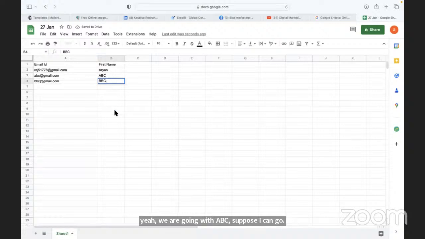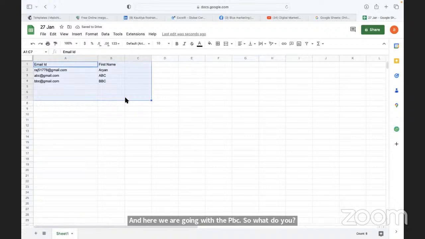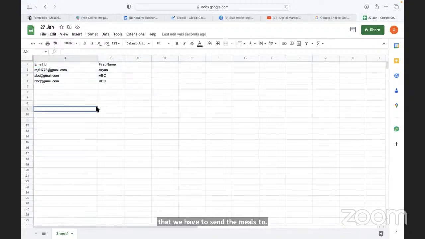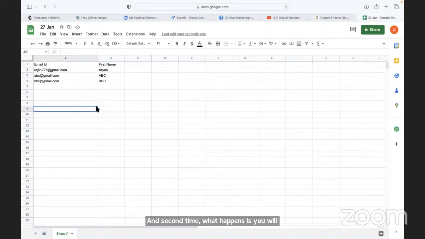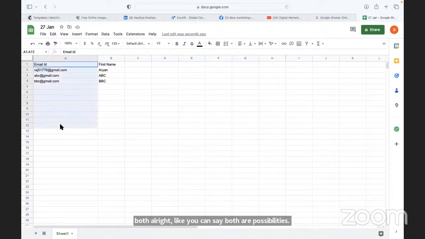So what we are doing here is making the list of the mails that we have to send the mails to, depending upon the list. Sometimes in a company, you as a digital marketer will be creating the list. And sometimes you will get the list as it is in Excel and all. Both are possibilities. If you get the list like this, that is very good. If you don't get the list, you can maintain that.